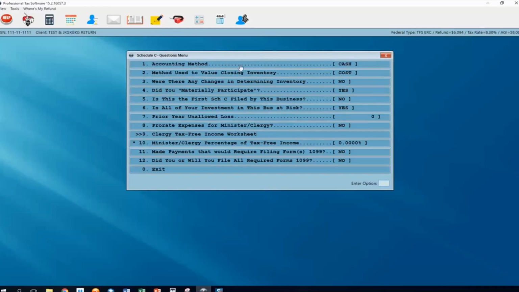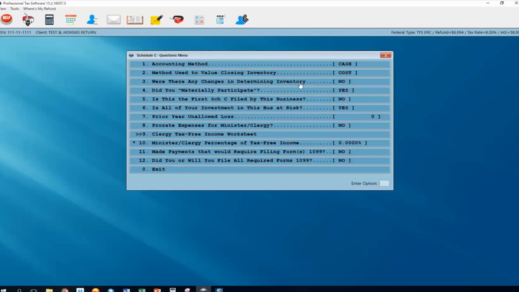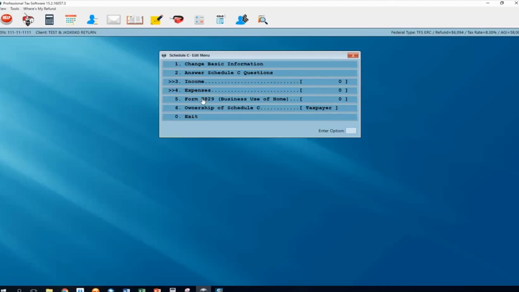Let's click Exit. These are our questions as they relate to the business and the operation of the business. Most businesses are cash as opposed to accrual, so we'll just stay on a cash basis. And did you materially participate? Absolutely. If you're not doing a pastor's worksheet, a clergy, you can really 99 times out of 100 just sort of skip over this and not pay it too much mind. Let's go Exit, and we are to our Schedule C.